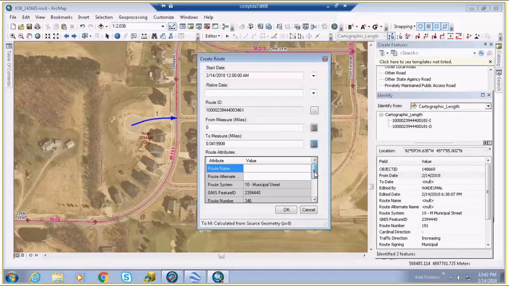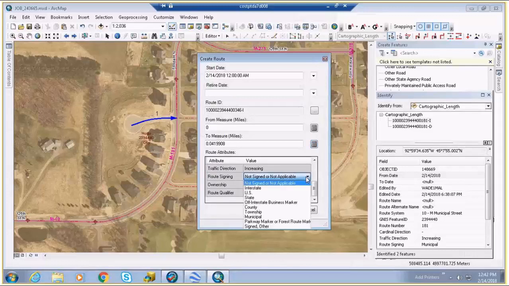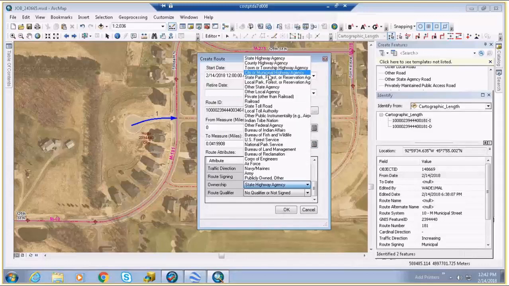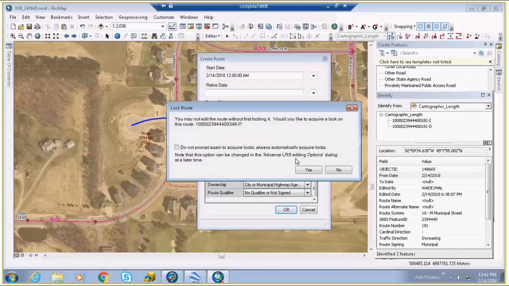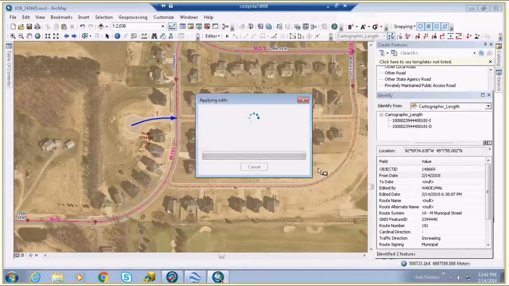And so now we have to populate the route signing, the ownership, and the route qualifier. For the route signing, it's a municipal street, so we're going to select that. For the ownership, it's a city or municipal highway agency, so we're going to select that. For route qualifier, we're going to leave that as the default choice, and hit OK. We just got prompted to lock the route, and then we're going to say yes, and we just created the route.